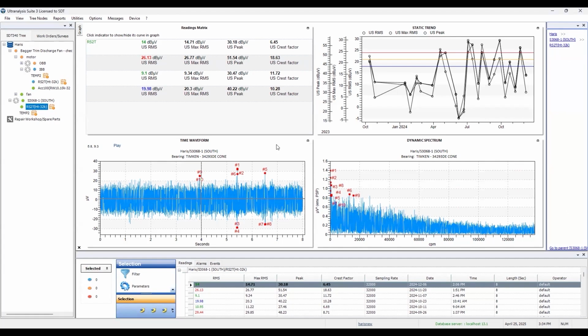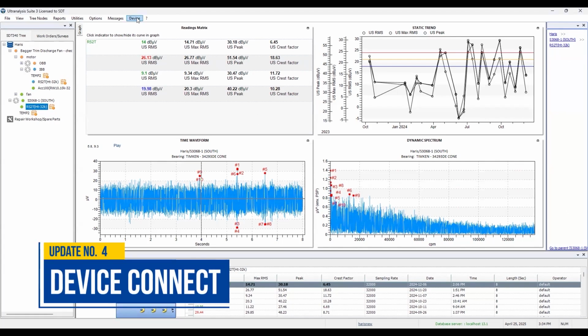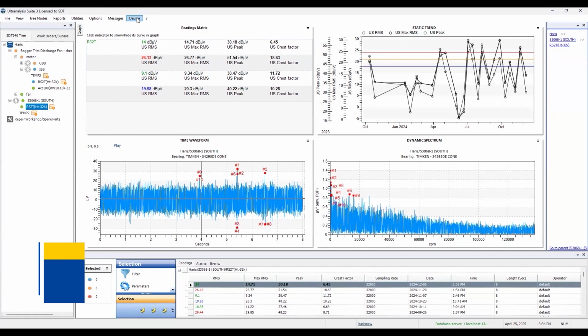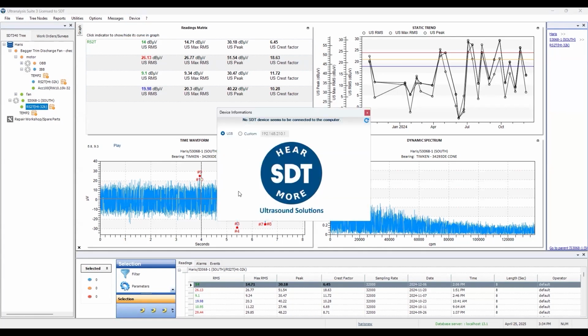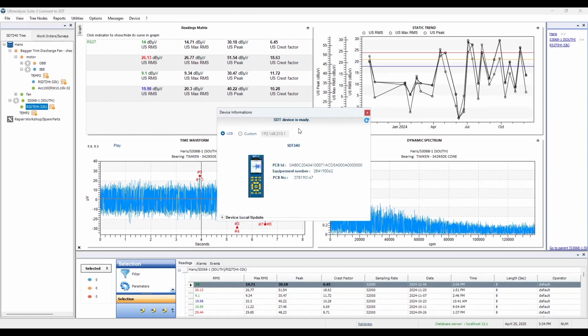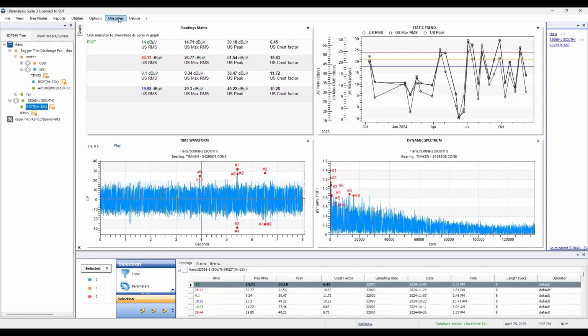Okay, next feature, we're going to look at a couple of features actually. First one is we have changed the way that we connect the device to UAS3. It used to be kind of an auto detect mode. Now under device we have added a connected device option. So I'm going to click on this and I'm going to get the message no STT device seems to be connected to the computer. So I'm going to plug my USB cable in and hit the little refresh button. It's going to detect and retrieve my device information, and we can see now my STT device is ready. Perfect. So I'm going to close that window.